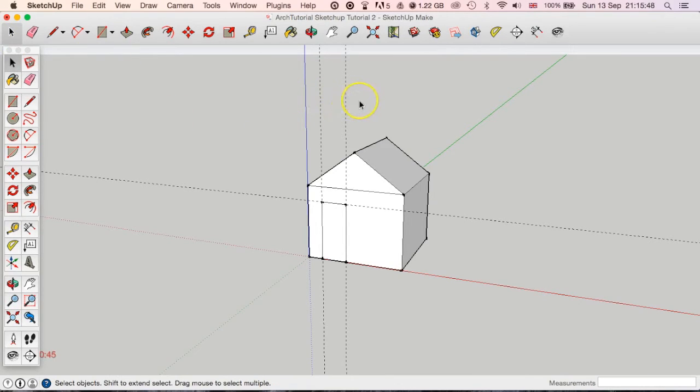Or what you can do is highlight them all by dragging from right to left. If you drag from right to left, it selects everything. Left to right, everything. And then click delete.